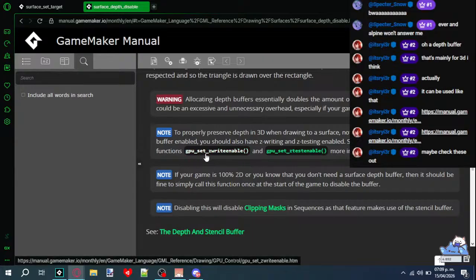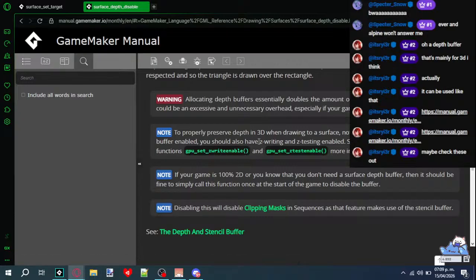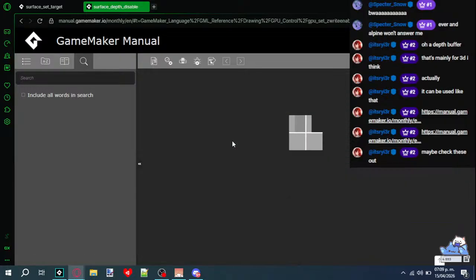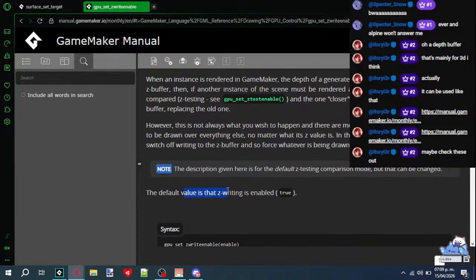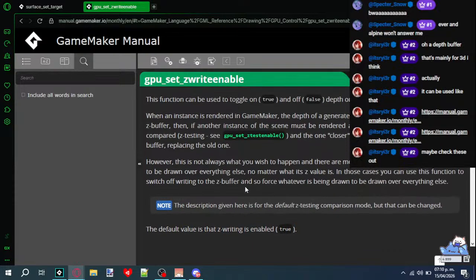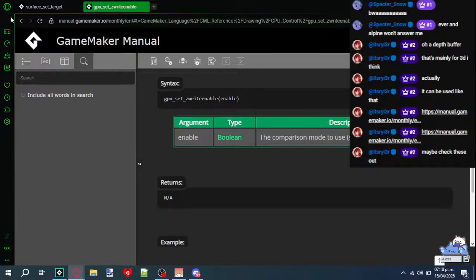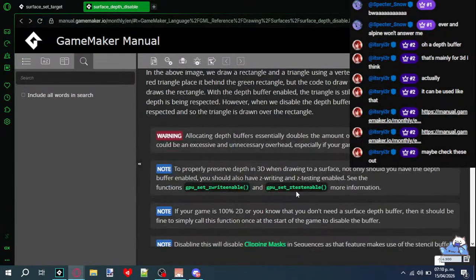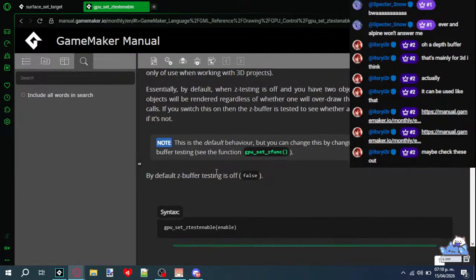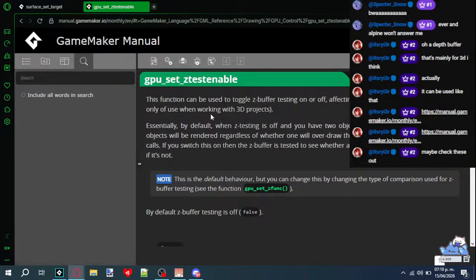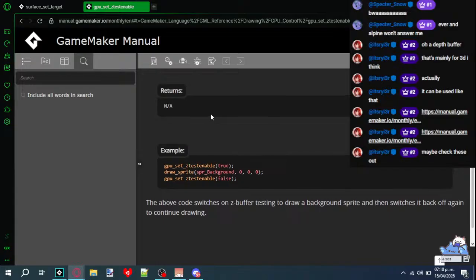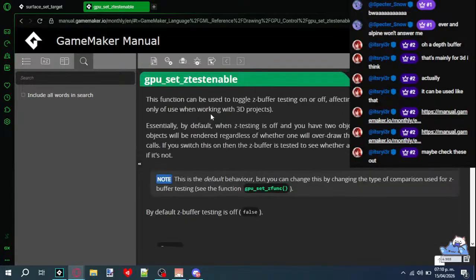So I need to use the GPU set Z write enable. So I need to use these two, and by default what values do they have? The default value is that Z writing is enabled. Okay. If it is enabled, then I don't need to do anything. What about the test table? By default it is off. Maybe that's the one I need to turn on then. And then what do I do?